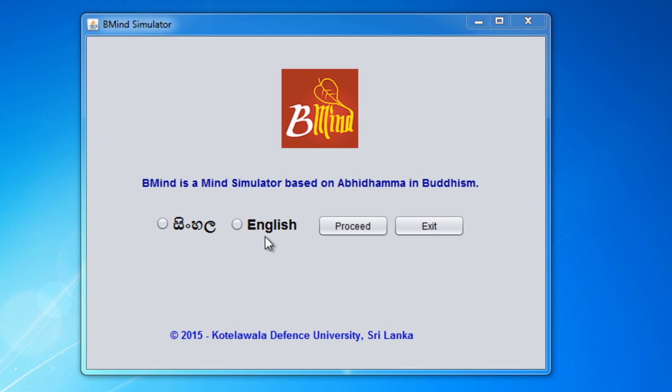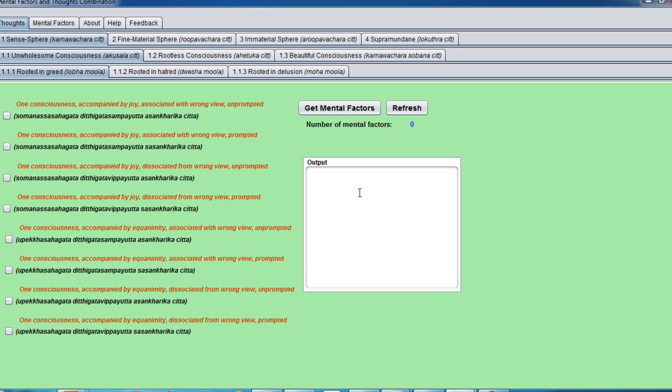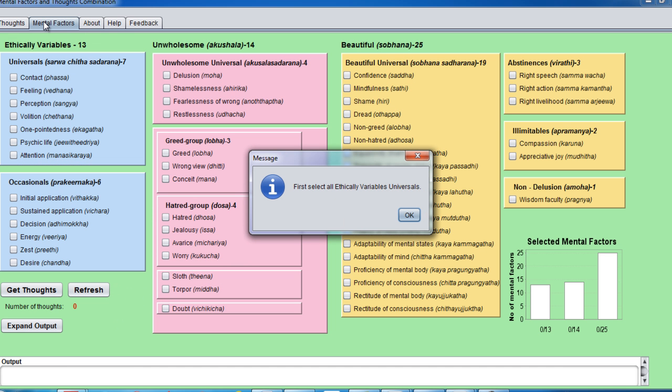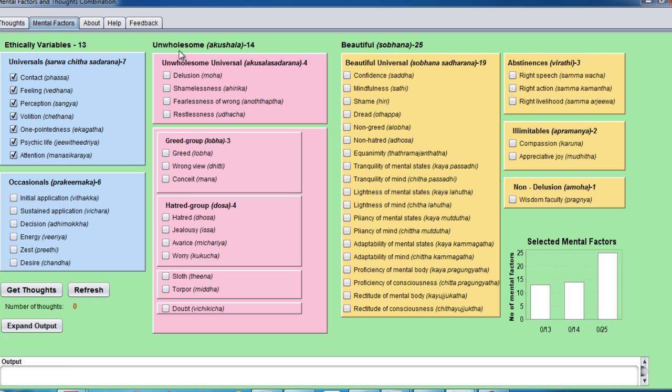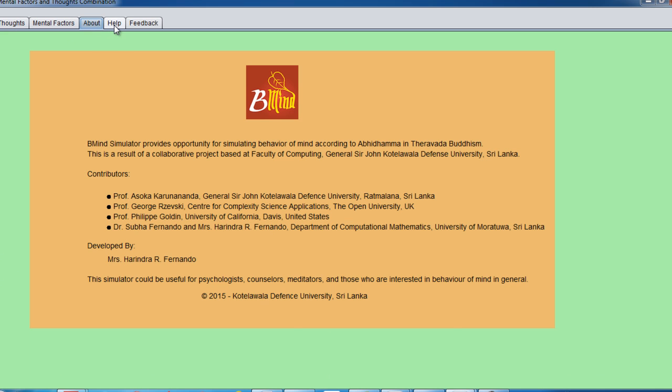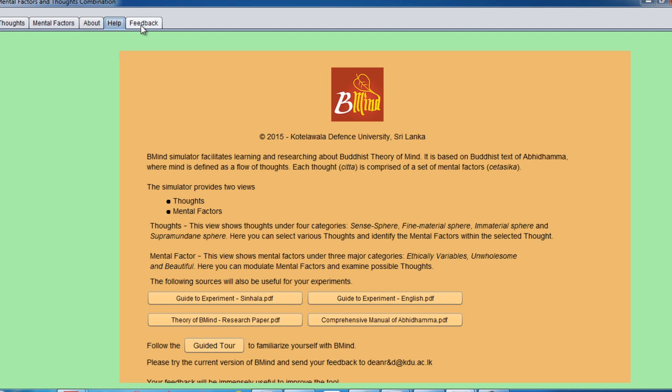Let's start with the English version and proceed to open the BMind simulator. The main interface of the BMind simulator offers thought view, mental practice view, about, help and feedback options.